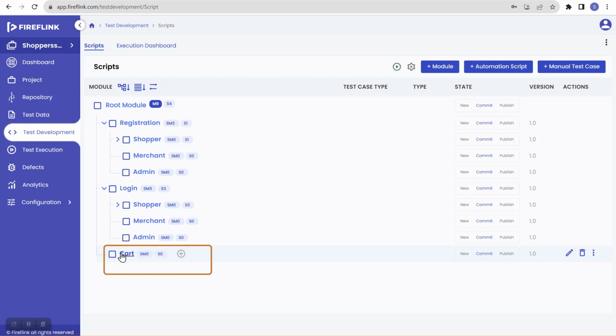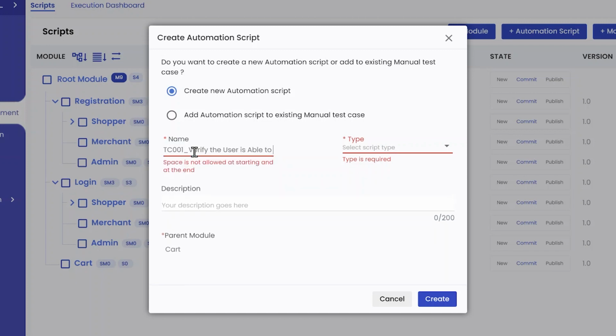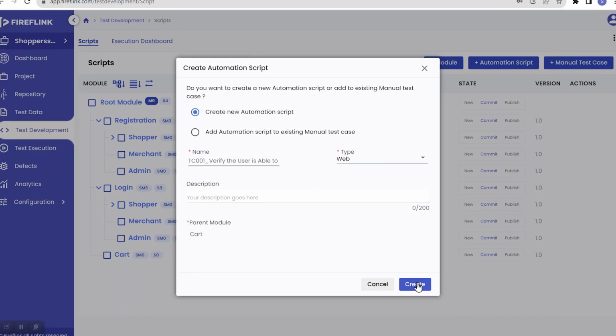So now if you can see, I have a cart module. I'm going to add an automation script under this module. Okay. So how do we do that? Just click on this plus button, add automation script. So give the numbering TAC001 underscore verify the user is able to add product to cart. And let me keep the script type as web and click on create.